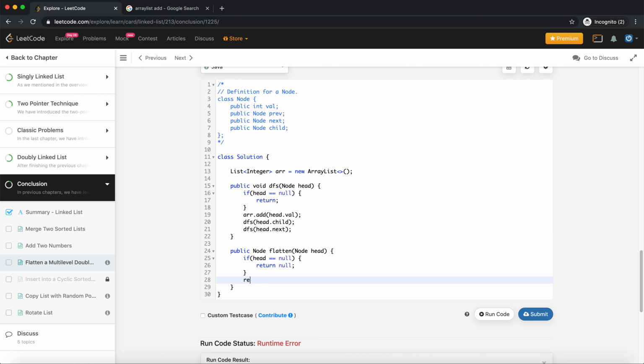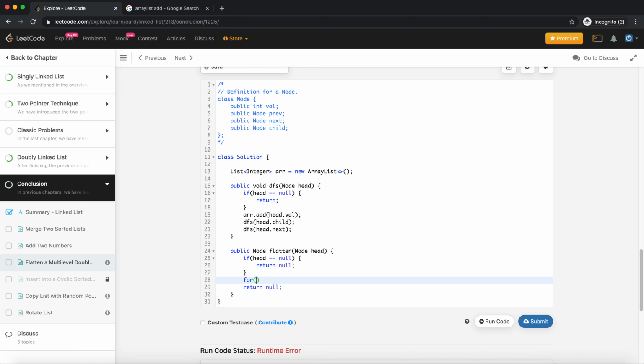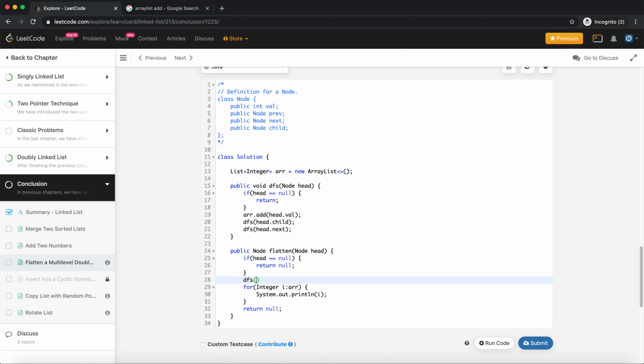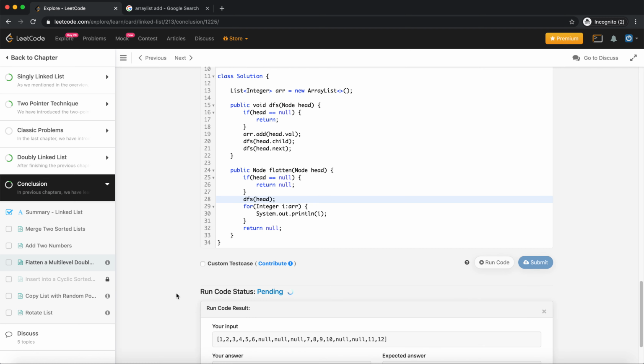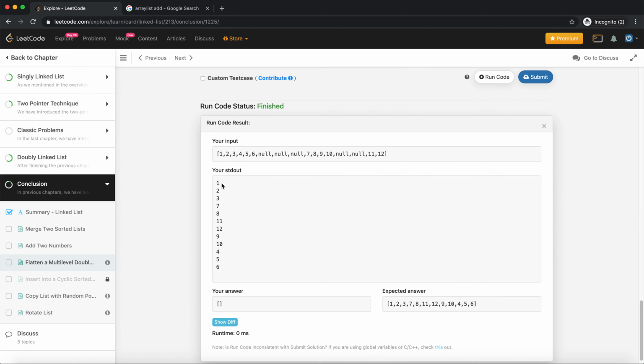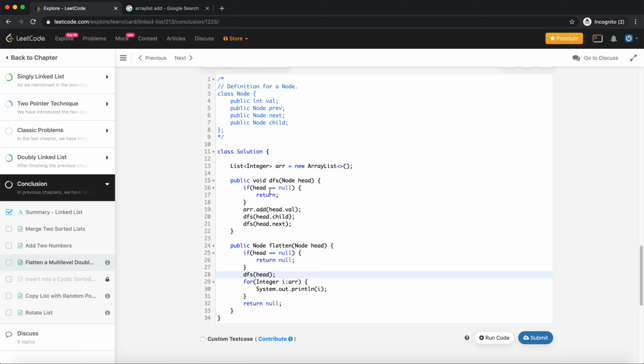So let me first print, for integer I in arr, let me print these numbers to see that my traversal actually worked. Okay, and then I call here DFS of head. Let's see. So if all the numbers are in a flatten order, then creating nodes should be easy, right? It should be 1 2 3 7 8 11 12 9 10 4 5 6. Awesome. So that means everything is cool here.